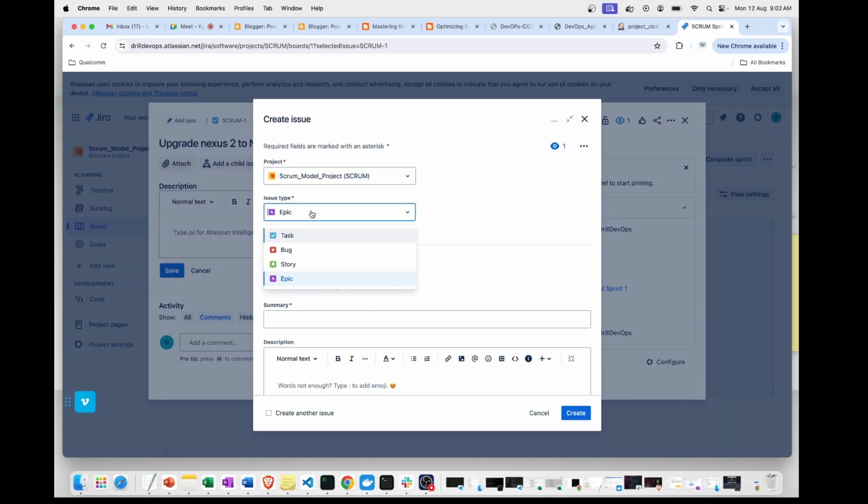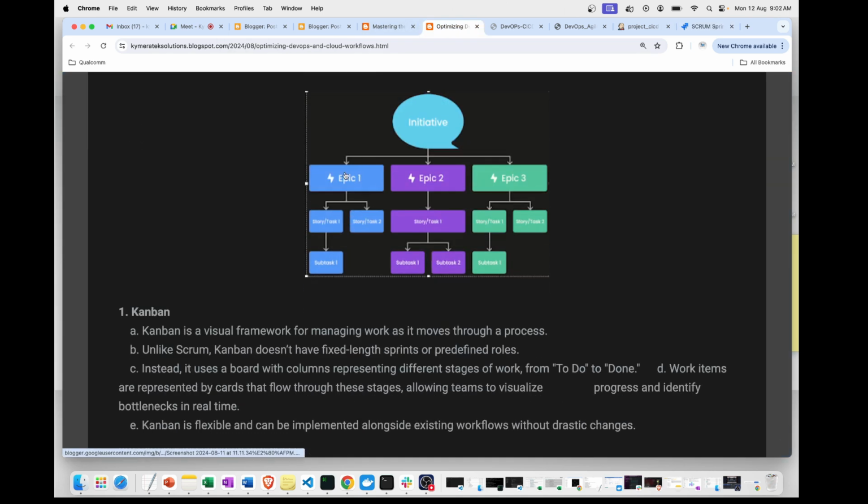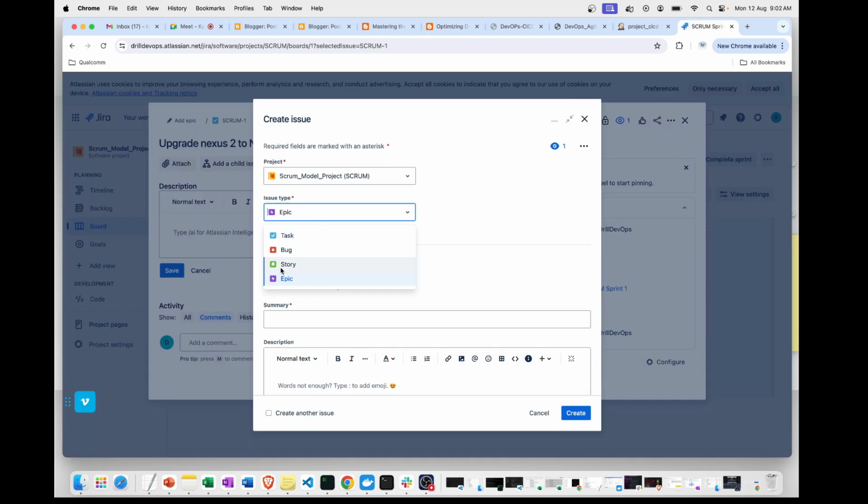So under Scrum, I have an epic. See here: epic, user story, bug, task, which I have defined here. An epic will be a bigger picture. An epic can be divided into bits and pieces of user stories, and then a user story can be divided into tasks. If you did the task and got some issue, you create a bug. So that's the hierarchy. Let me create one. Upgrade Nexus 2 to Nexus 3 is my bigger epic.